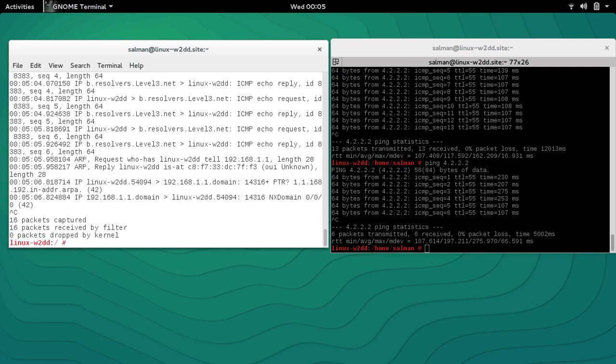But the problem with this kind of capture is that on the screen it's really fast. So how can we control this? We can control this by sending this output to a file, or saving this output to a file.